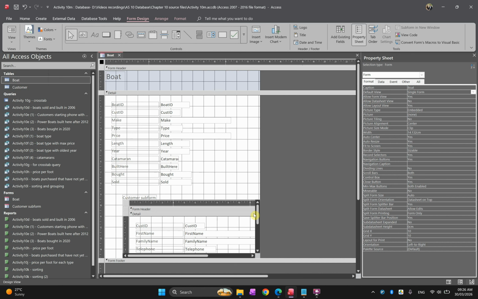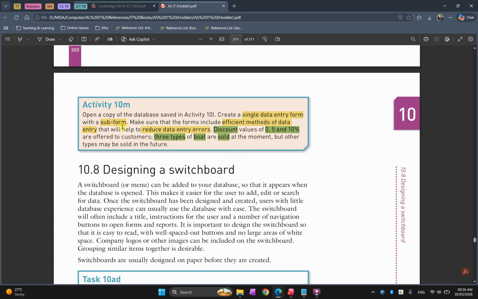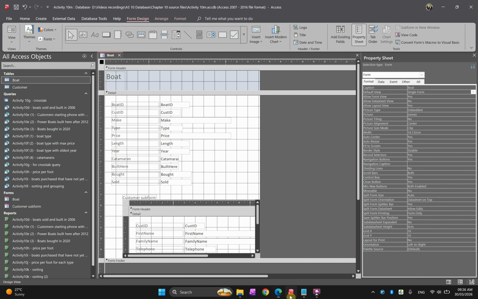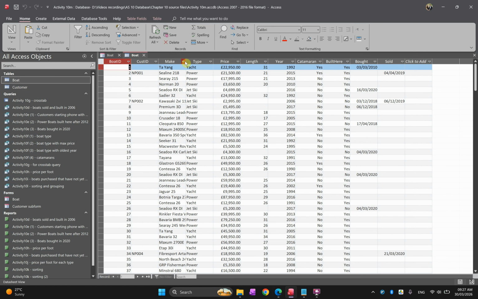Let's get back again and read the question. They want us to make a form that includes the most efficient method of data entry to help reduce data entry errors. So they want you to make sure that the discount values, we have three discount values, 0, 5%, and 10%. And we have three types of boats, which are jet ski, power, and the third one was yacht. I'm going to show it to you here. So you can see here, you can have three types.